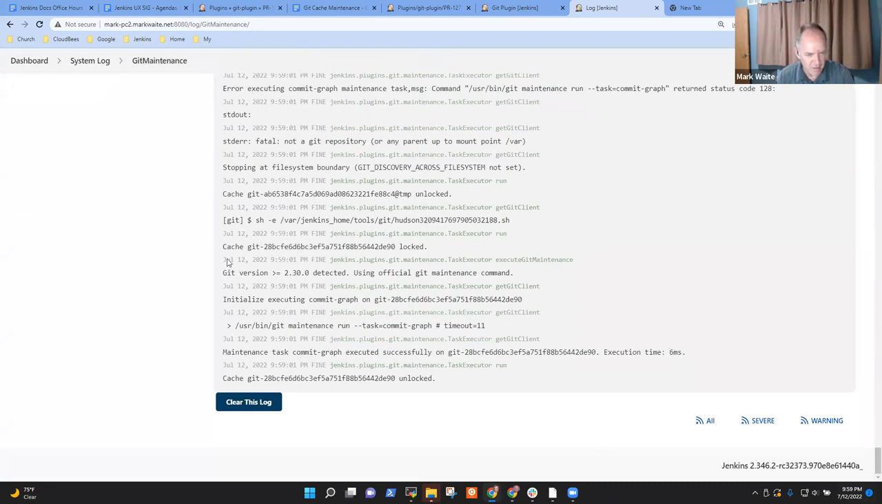It says, hey, we're going to run a batch file, run a shell script, lock the cache. It then says, hey, this is a modern enough Git version to do real maintenance. And then it says, start running the commit graph task on this repository. And there it is running.